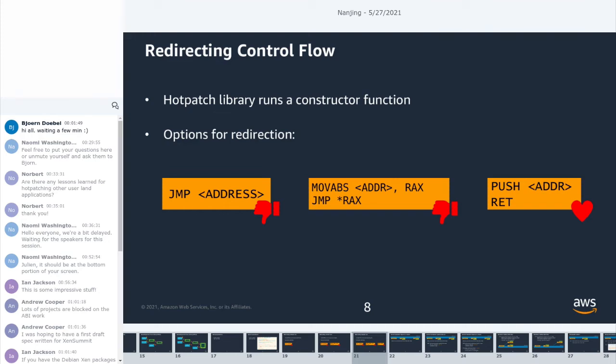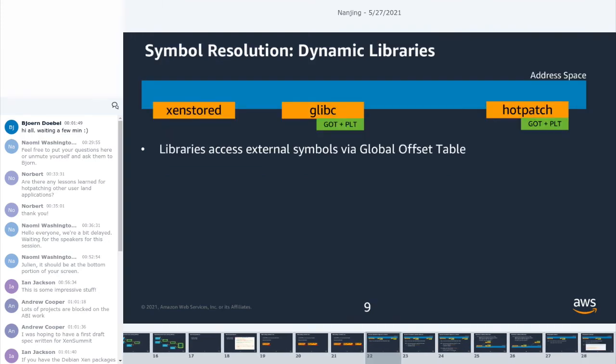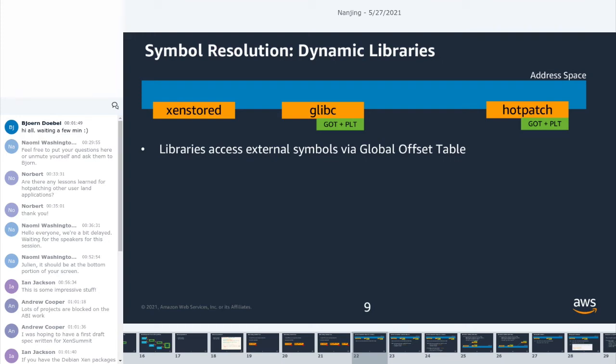And with that, we now have a mechanism to generate a hot patch shared library from a binary diff, to query Xenstored, and at load time to redirect all the Xenstored functions that we want to redirect into new locations. That is cool. So the last thing we have to solve here is dynamic libraries and symbol resolution. And if you know something about dynamic libraries, then you probably already know that they are placed at random locations in the address space based on address space layout randomization and based on what the dynamic linker will choose.